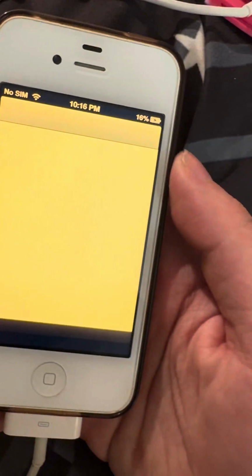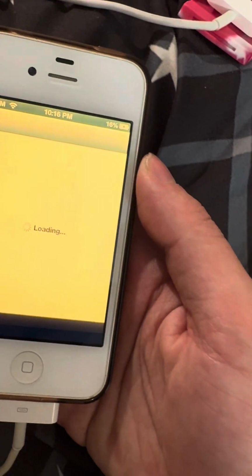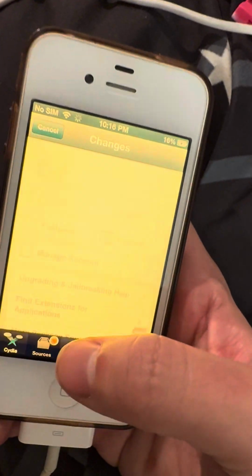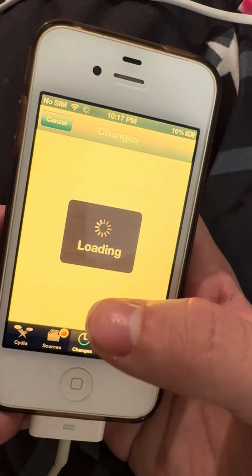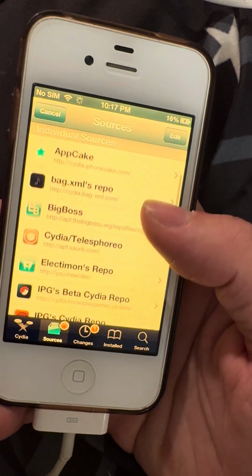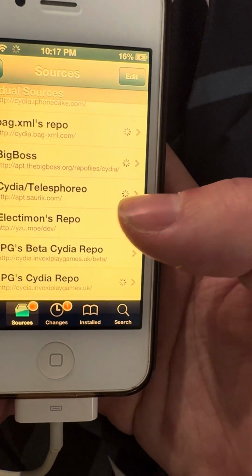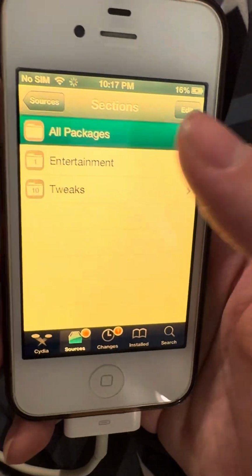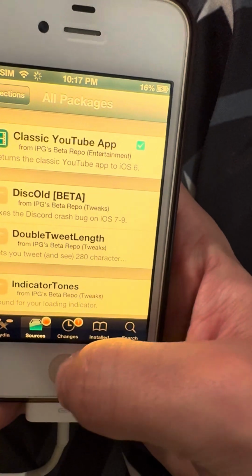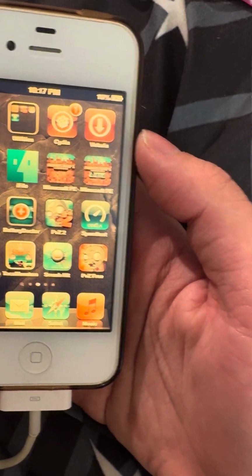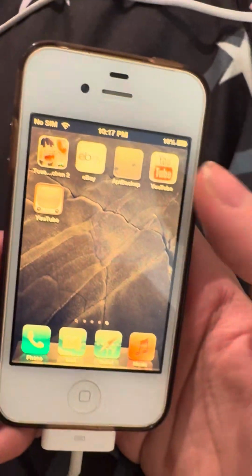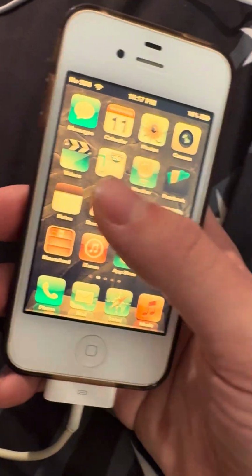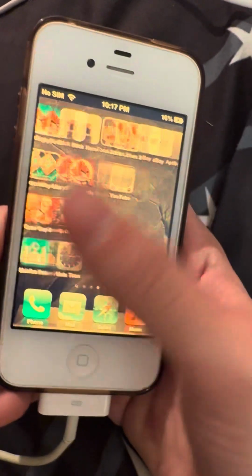If you're running iOS 6 and want to use the classic YouTube app, the classic YouTube app does not work on iOS 7, just to let you know that. If you want to use the classic YouTube app, you want to add cydia.invocecplaygames.uk/beta/ and then install the classic YouTube app. You only have to do that if you're on iOS 6 and want to use the classic YouTube app. Everybody else, you won't have to do that. And if you're on iOS 5, you should already have the classic YouTube app installed, so you won't have to worry about that.